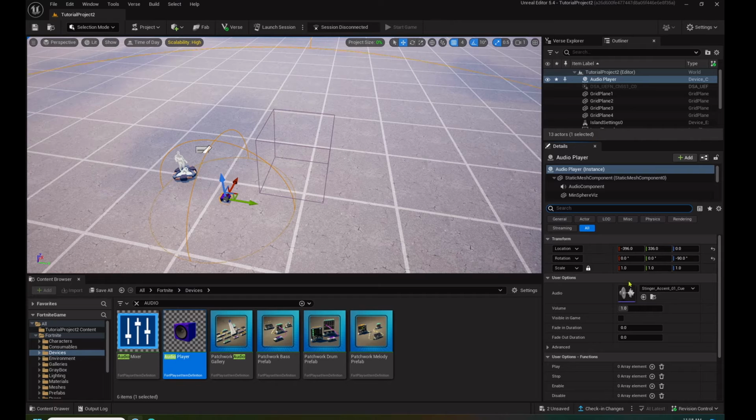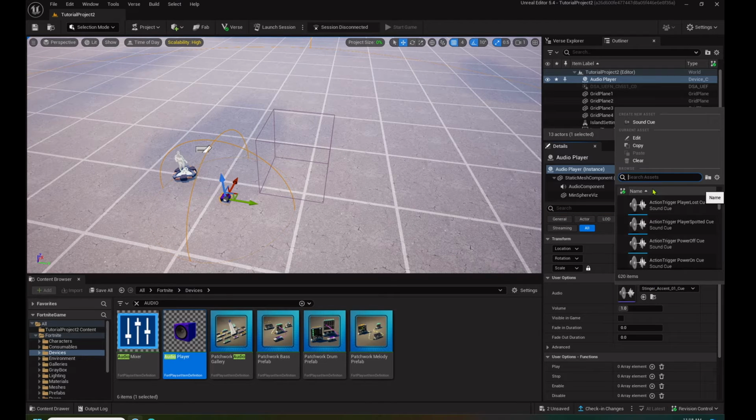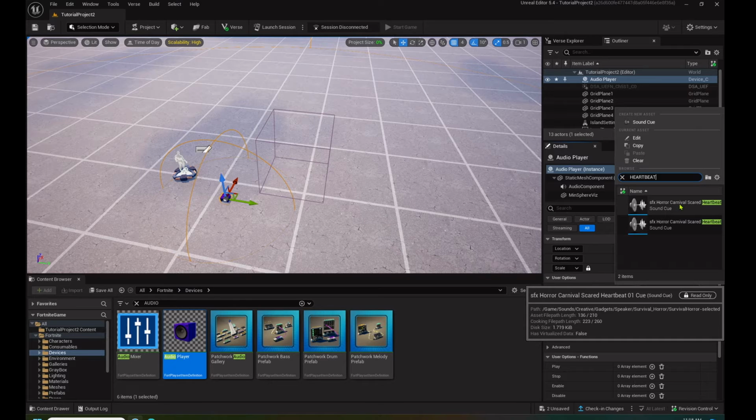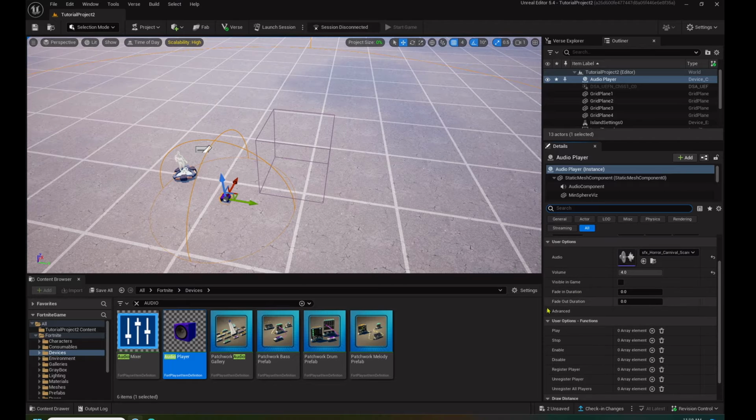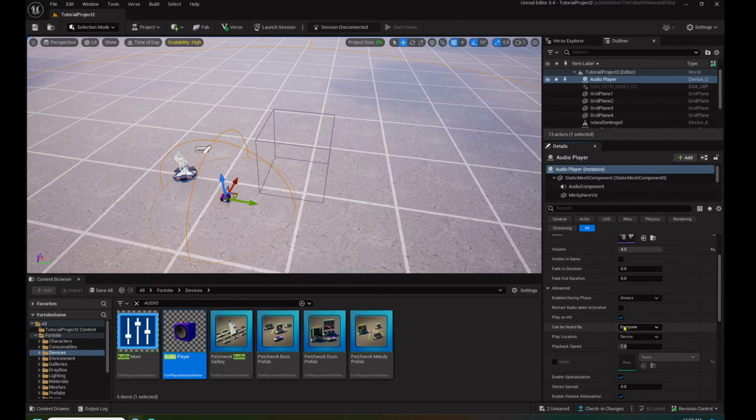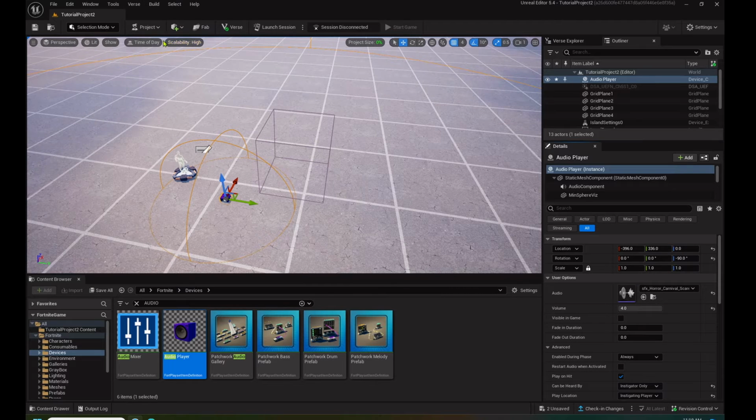We want to set the sound. Which one? Let's use that one. I like the volume to be really loud for this. Can be heard by instigator, and play location needs to be instigator. That should be everything we need for the audio player.